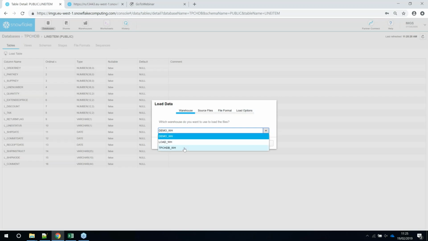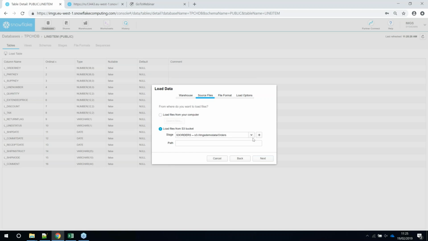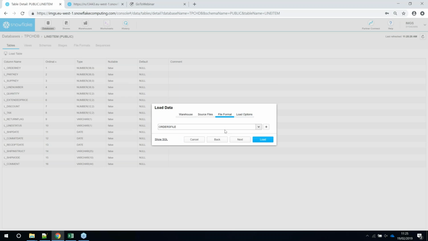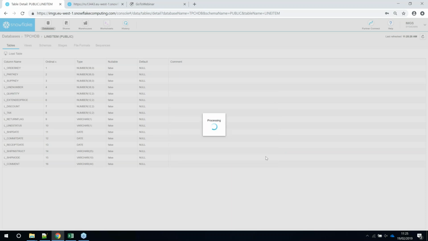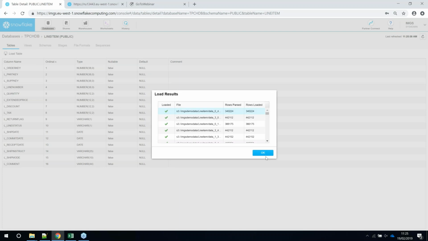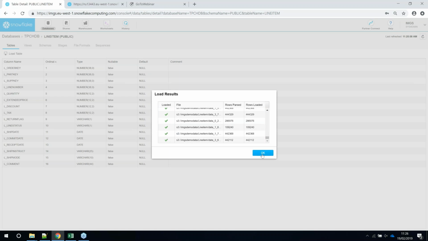I'll go to load table, the TPCH warehouse that we have just scaled up, source file, my Amazon S3 bucket and line item. File format is the line item file format that we have defined for it. Next, load options, we'll leave it as default and load. Snowflake performs the same steps: it uncompresses the data, finds the best optimal way to store it, stores it in a tabular structure, and gets some statistics. You can see that it has loaded these many files already.